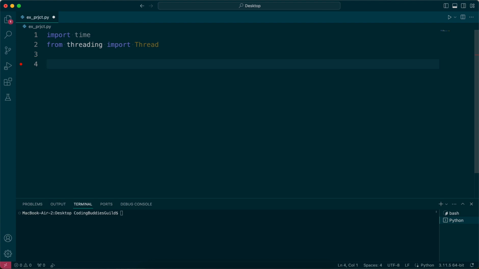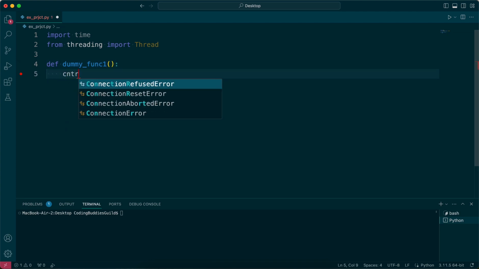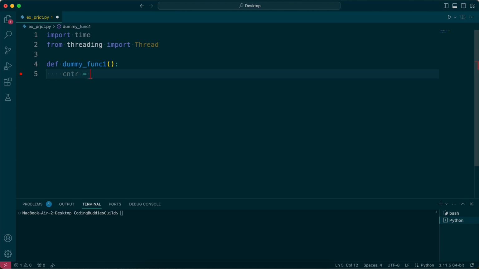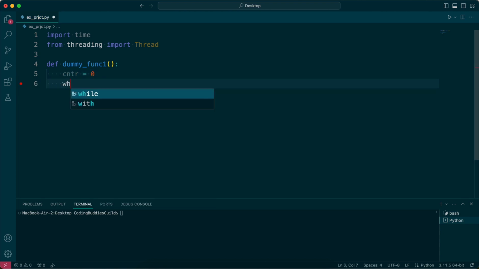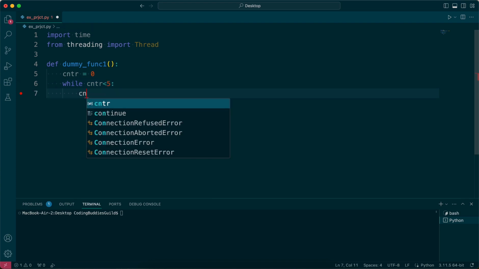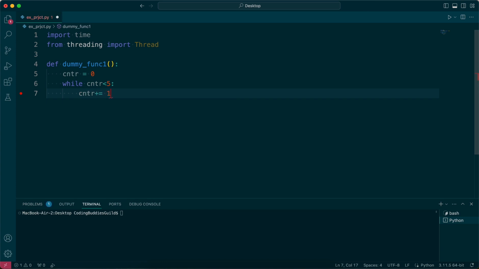So now let's define a dummy function. I'm just going to define dummy_func1, for example. There is no input to this function, and basically all it does is counter equals 0, and then while counter is less than, I don't know, 5, for example, keep incrementing the counter. Or you can basically have a for loop, doesn't matter. I just want to show you the concept of multi-threading.